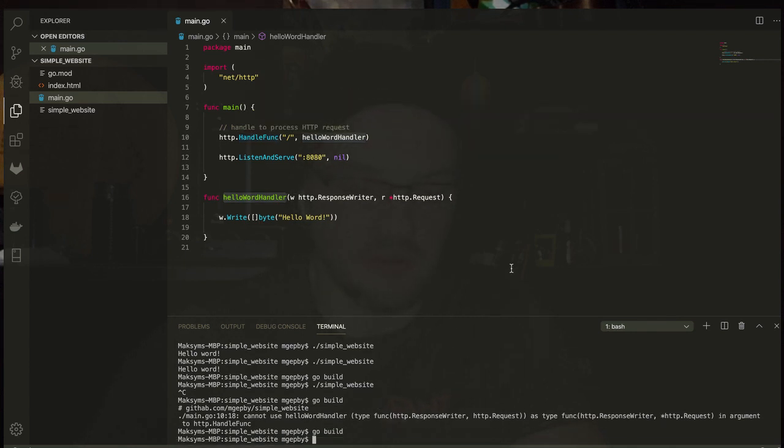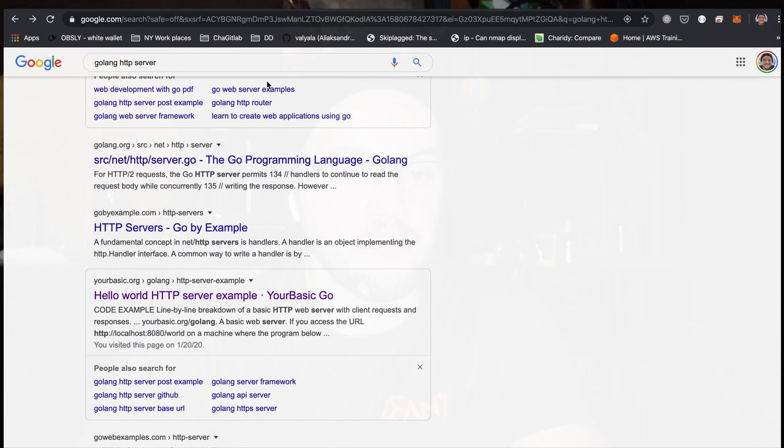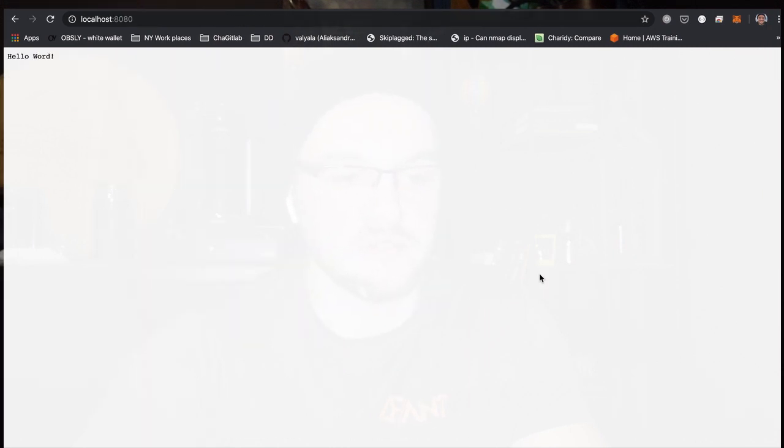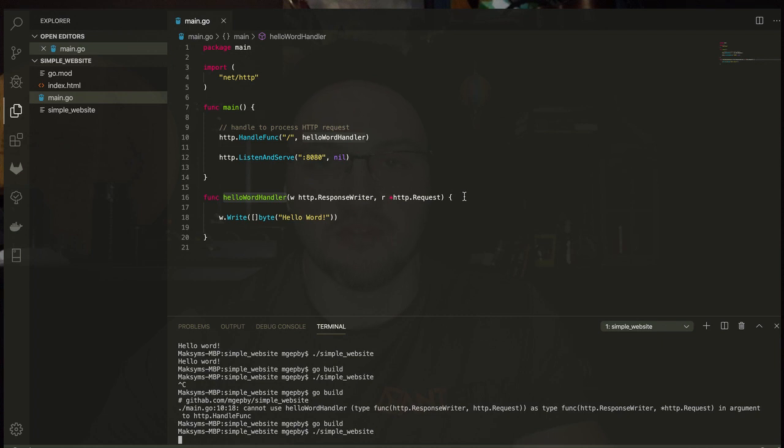Now we're trying to build a program. We have our program built successfully. We're running our program and we go back to our browser. We refresh the page and we see here hello world written just here. So this is a very simple example of how we can run a web service, a web server on a specified port that serves, in this case, just a string hello world.